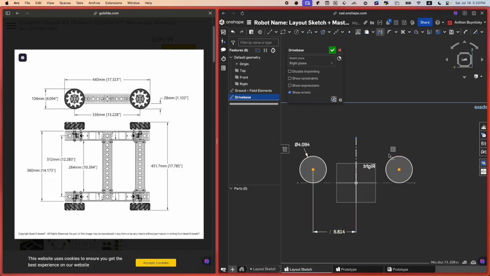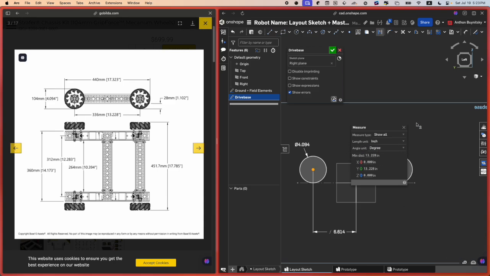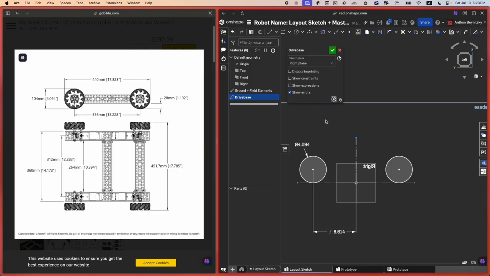Also, by the way, what I just did is I just pressed space to deselect everything. So you don't have to manually deselect every single thing you selected. Now I'm gonna press left bracket for the measuring tool, 13.228, and that tracks, right? Pretty cool. Now we have to do the box tube.